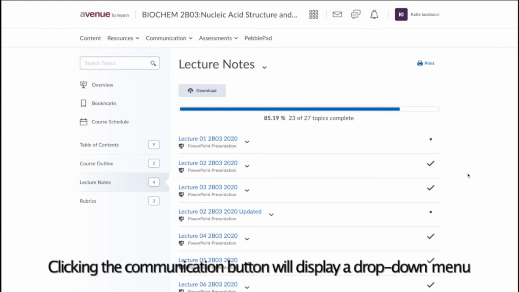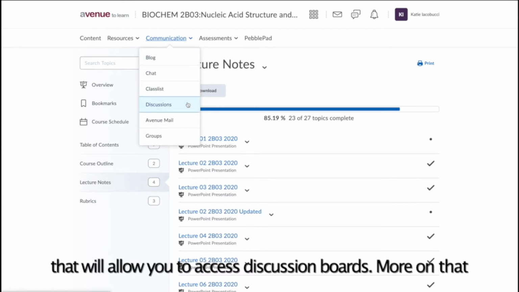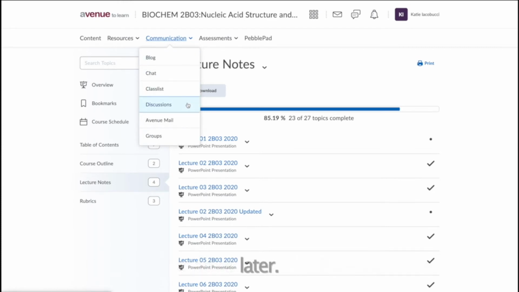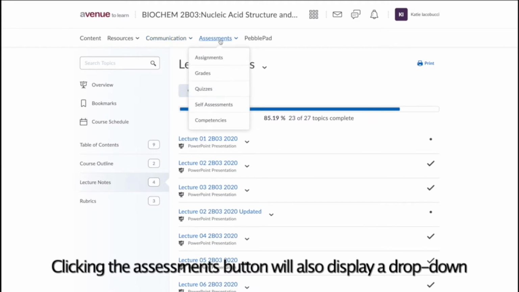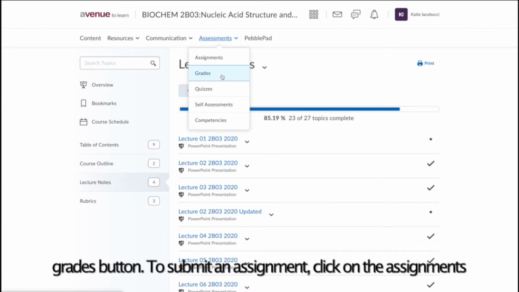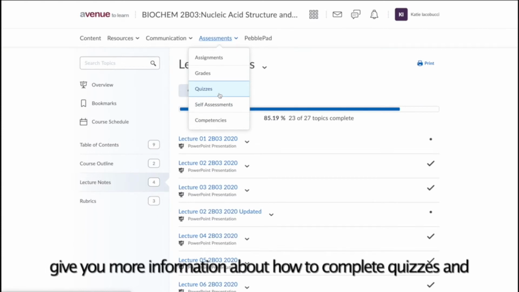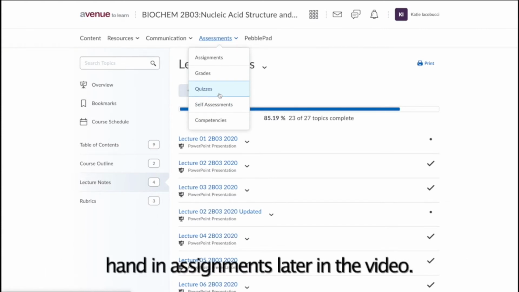Clicking the Communication button will display a drop-down menu that will allow you to access discussion boards. More on that later. Clicking the Assessments button will also display a drop-down menu. You can access a list of your grades by clicking on the Grades button. To submit an assignment, click on the Assignments button. To complete a quiz, click on the Quizzes button. We'll give you more information about how to complete quizzes and hand in assignments later in the video.